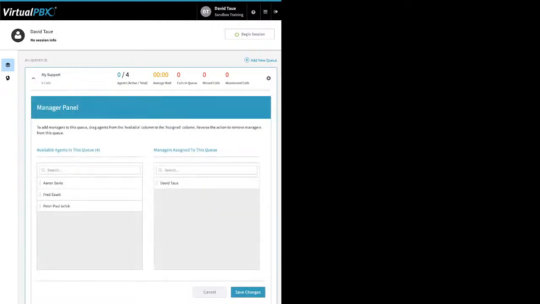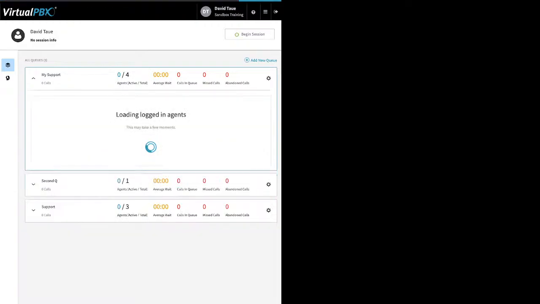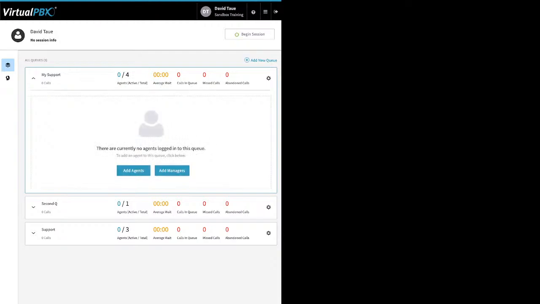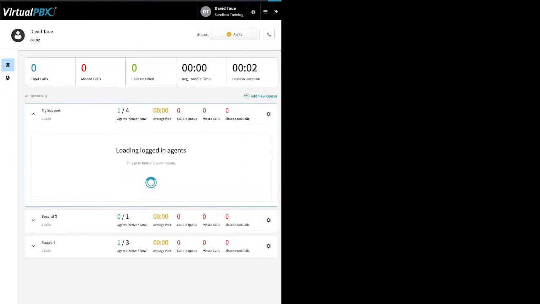Then you can click on add managers. So then you can make one of your assigned users a manager for that queue. Now for your staff members, right, they would log into dash.virtualpbx.com. They would mouse over here and select queues. They would then click on begin session.